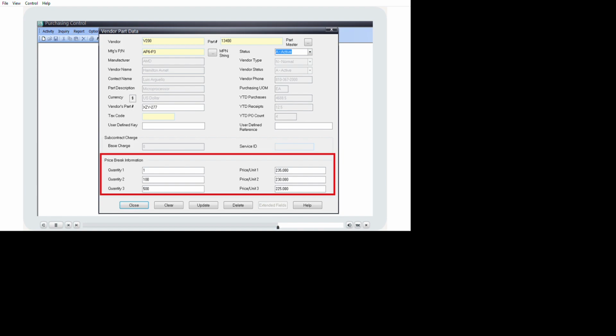For example, a vendor may quote a price of $235 per unit for the first unit, a price of $230 for units 100 through 499, and a price of $225 for any purchase of 500 or more units.